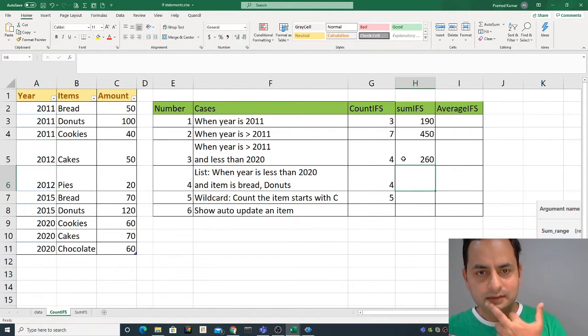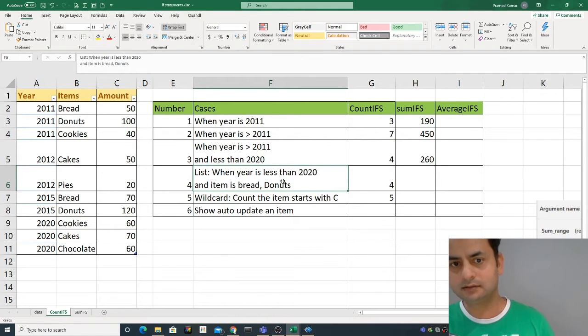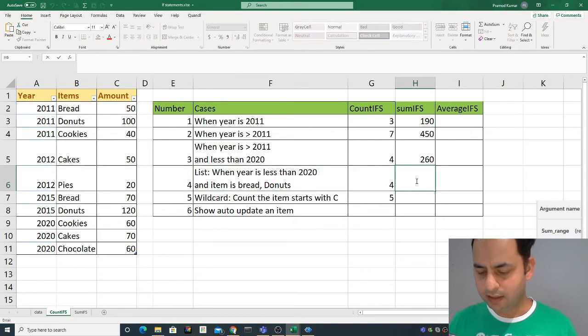Okay, the third case is where my year is less than 2020, but instead of just the year, I'm also working on the items. Now I have a list of items, right? So how to give it as a list? Let me show it to you. What I'll do here, I'll call the SUMIFS function again.